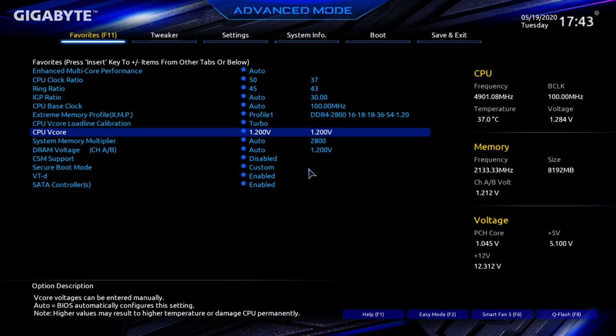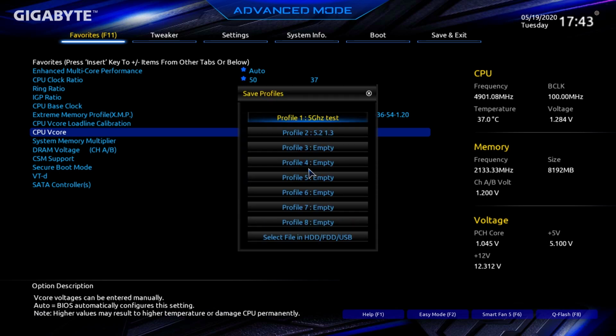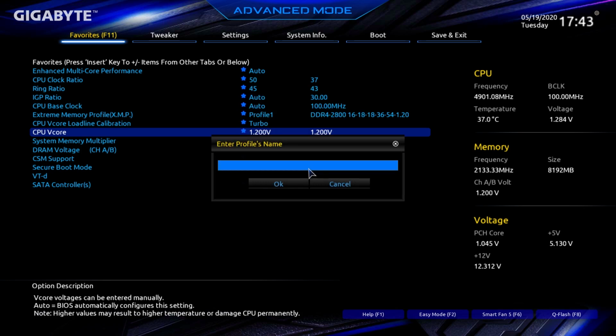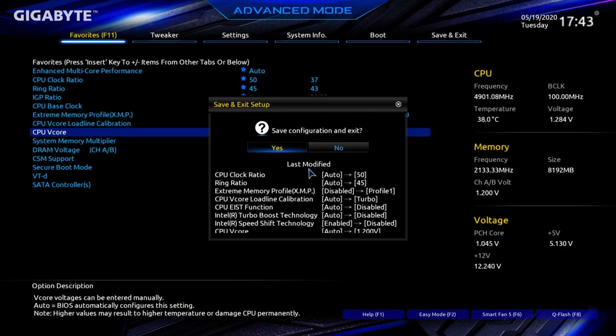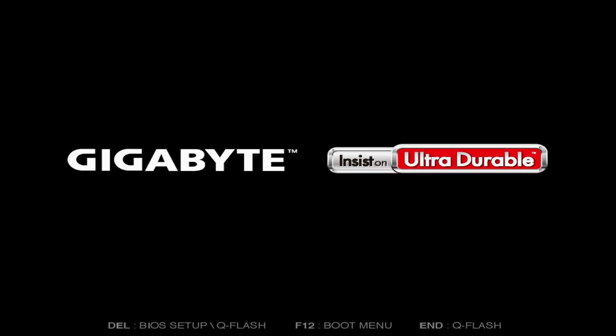So now when you do your first load of testing and changes, I would suggest to then save this. What you do is you press F3 on the keyboard. It'll take you to a menu. As you can see, I've already been doing a few tests. So let's select profile 3, YouTube. There we go, YouTube, and hit F10, save and exit. Let's go to Windows and test for stability.